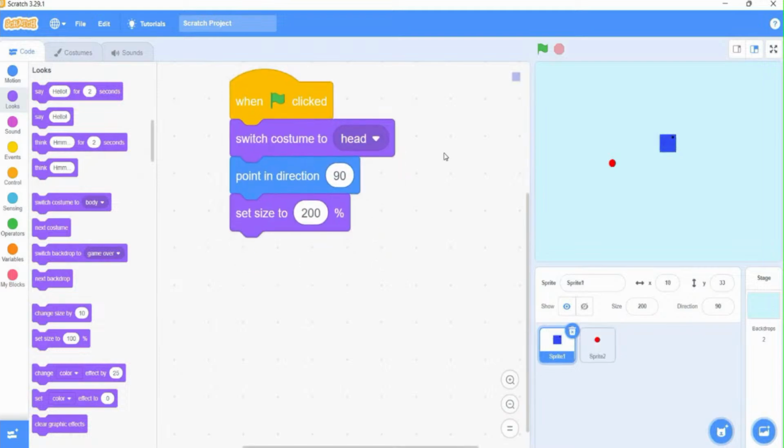Now, whenever user will press up arrow key, we want snake should point in up direction. Whenever user is pressing down arrow key on their keyboard, we want snake should point in down direction. Similarly, for right and left arrow key, whenever user is pressing right and left arrow key, snake should point in right and left direction. For that, we will go to events.